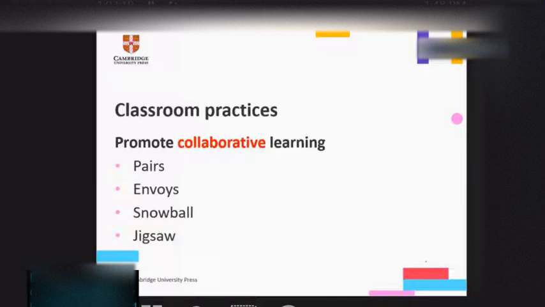And the final one to mention is jigsaw. And imagine that you have a topic to be discussed or a text to be read, and rather than giving the whole class the whole topic or the whole text, we split it up between groups. Imagine cutting up a topic into different sections. So one group talks about this part of the topic, another one discusses another part, another group discusses another part, and so on. So each group is reading or talking about something different.